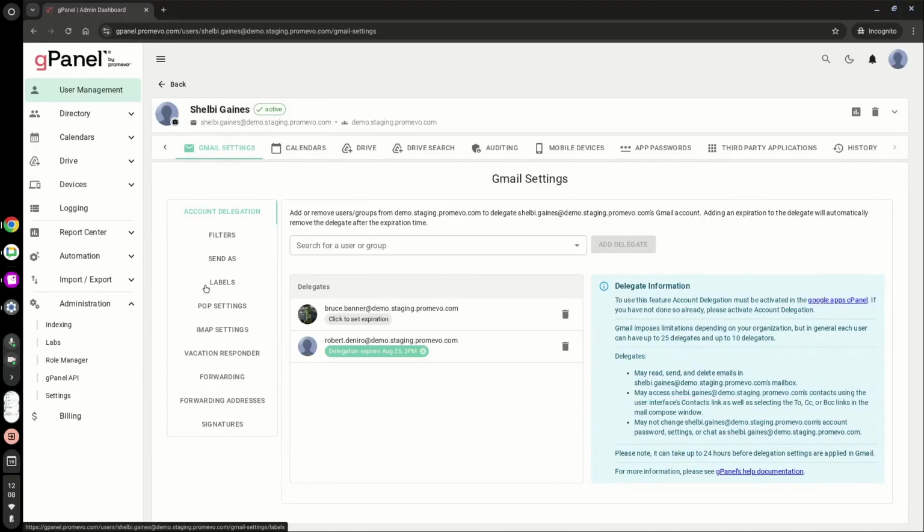Account delegation is a feature that allows an admin to grant specific privileges to other users' inboxes. Within Gmail, end users are able to delegate their own accounts, but in situations where you need individuals to act on behalf of each other, or maybe a compliance situation, admins are going to be able to come in and delegate those users in gPanel.